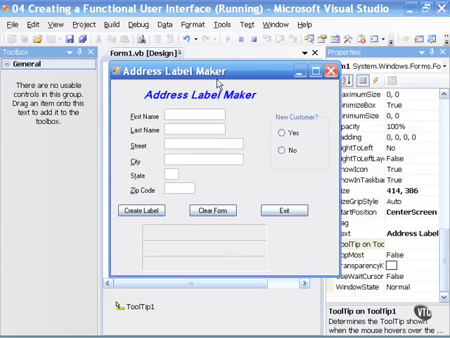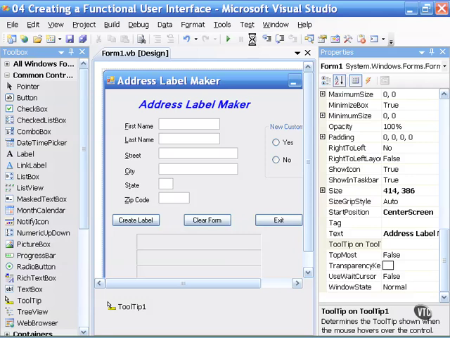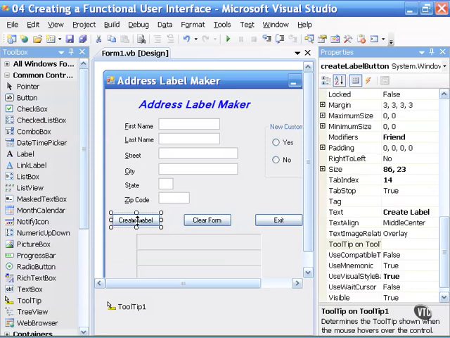Now at runtime, when I move the mouse over the first name text box, you will see a phrase that says enter your first name in a bubble. And likewise for the last name, you'll see the tooltip enter your last name. You can associate a tooltip with any control that's currently on the form. I'll stop the program and return to the form at design time. I'll create a tooltip for the Create Label button.